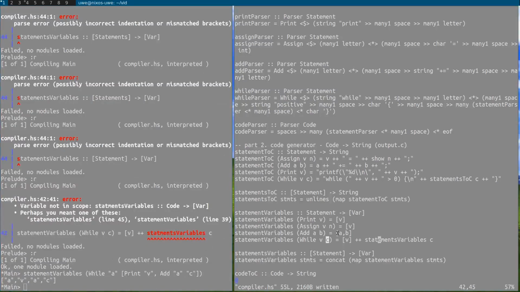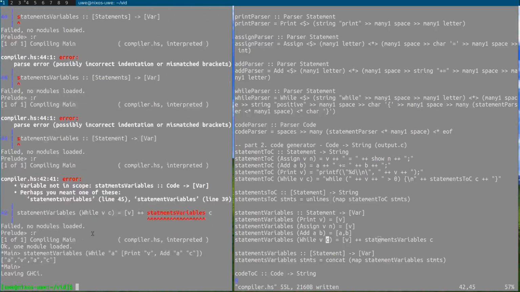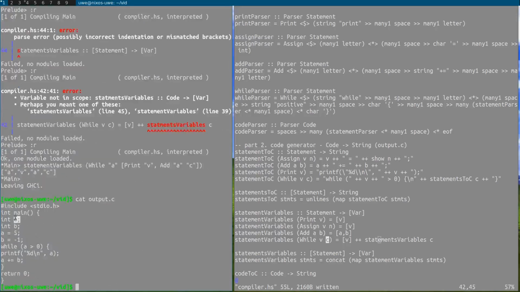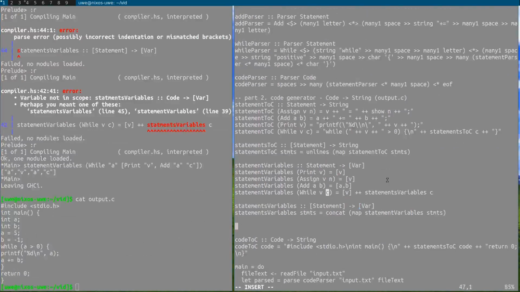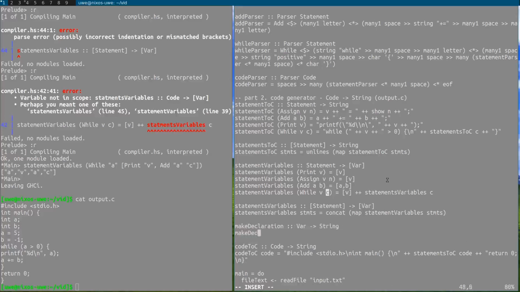Now we can start writing the declarations for the variables, which are going to look like this: int a, int b. So write a function where we make declaration variable to a string. Make declaration v equals int v semicolon. So this was pretty easy.